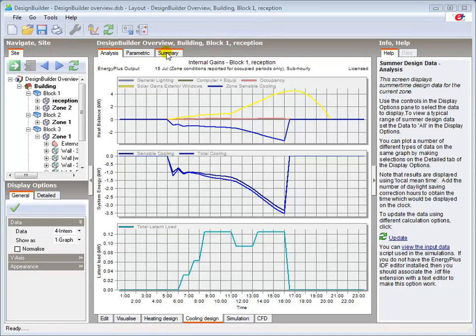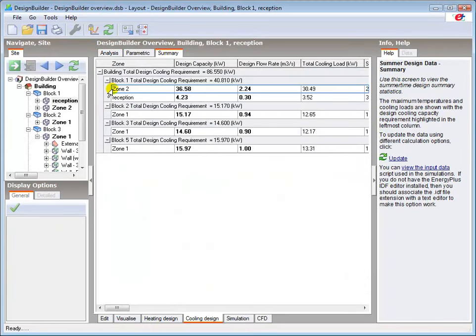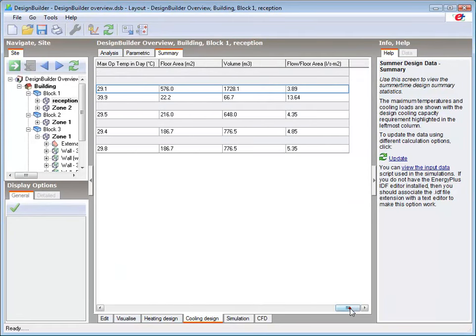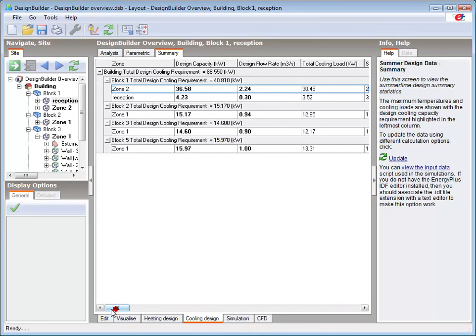As with the heating design calculation, we also have the summary data here, which gives us a breakdown of our internal temperatures and sensible and latent cooling loads, which would enable us to size our emitters within the conditioned zones, and then also would give us our plant size at building level.